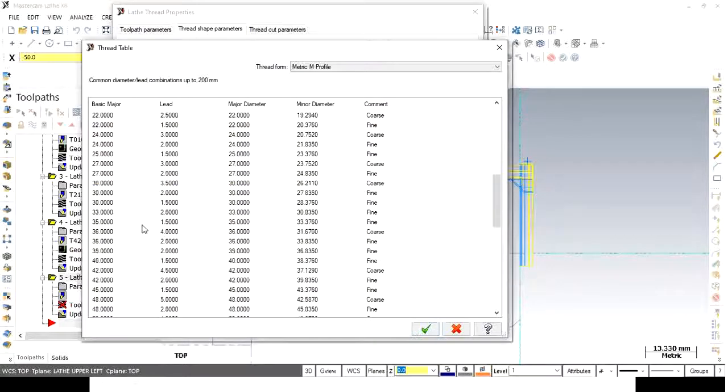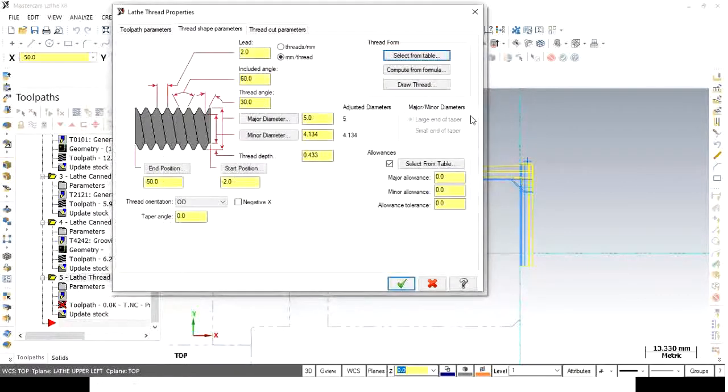Now in our case, it is a 40 mm and 2 mm pitch. For 40 mm, a 1.5 mm pitch value is given. There is no 2 mm. So we can't select from the table. But if you have the values and they are available in the table, you can select it. So let's cancel it. Again, the second option is compute from formula.